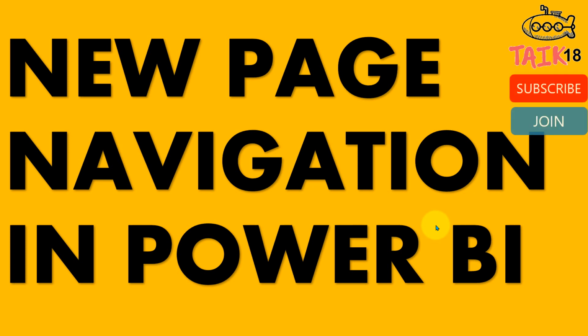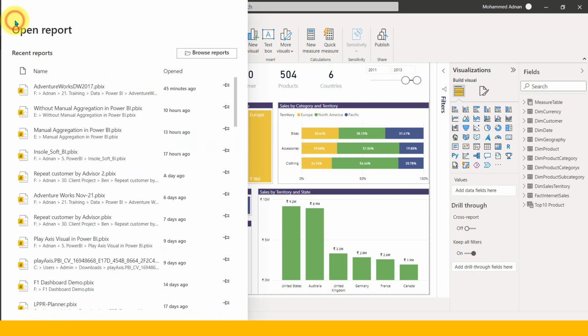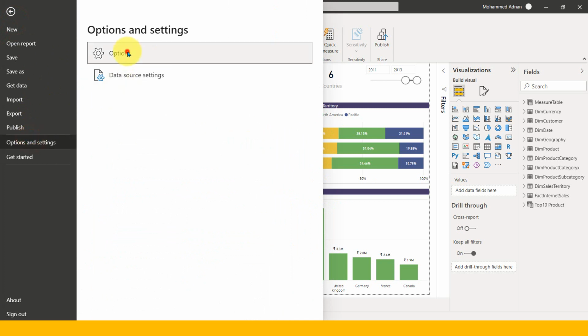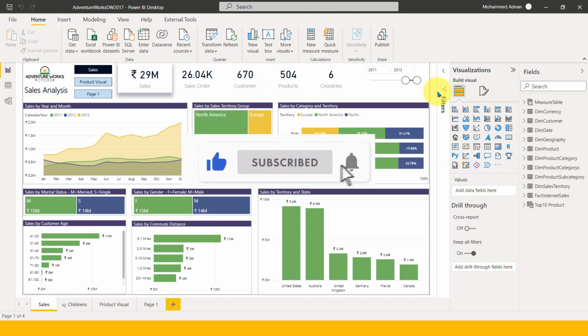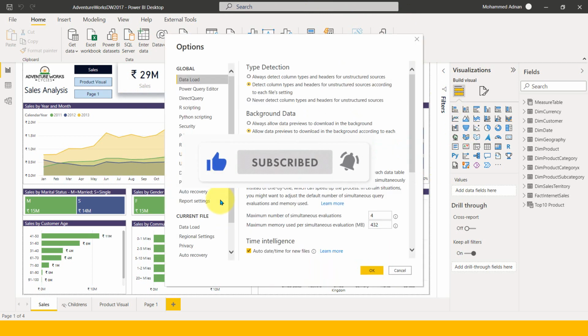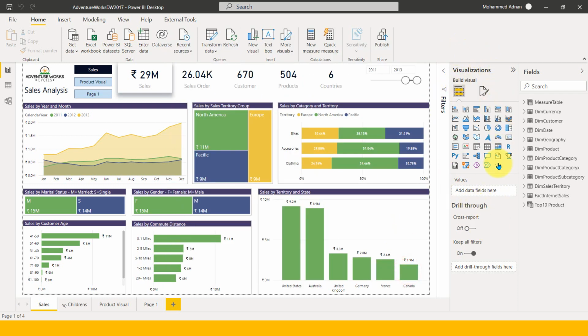Now let's get started. I have this Power BI file and I have enabled the preview features of the November 2021 update. To enable it, you just need to go to File, then Options and settings, and Options, and then it will open up a new window. Here you need to click on Preview features and enable the new format pane, just to look at the new format pane option here.